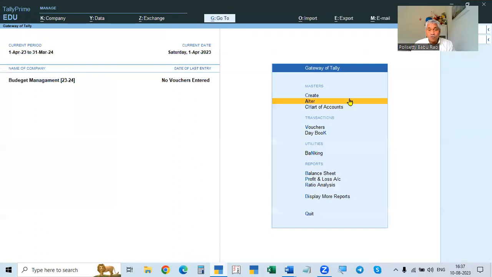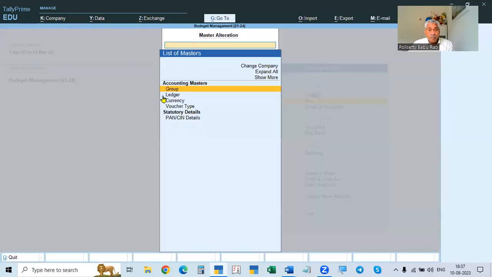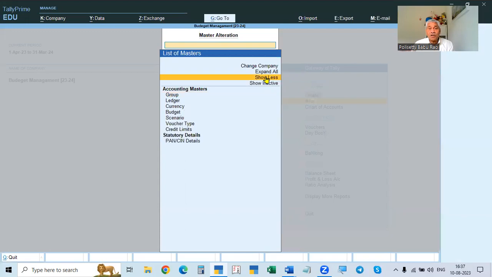Similarly here, we can go to the alter button. Then budget is required, but it is not shown here. So it is not in the F11 features, it is in the accounting masters only. So go to show more, click show more, then you can see the word budget.